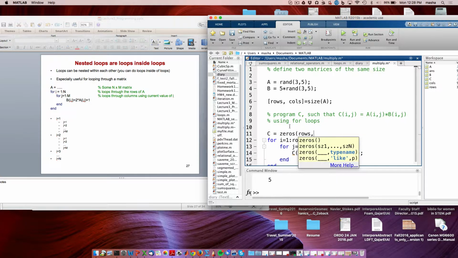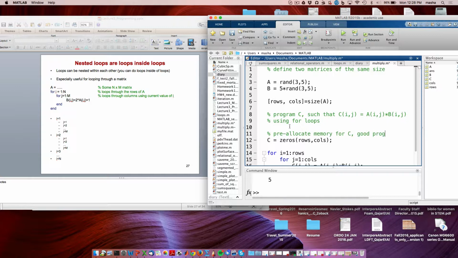So a good programming practice is to actually tell MATLAB immediately, C is zeros of that same size, rows, columns. Okay? So this is pre-allocate memory for C. This is good programming practice.